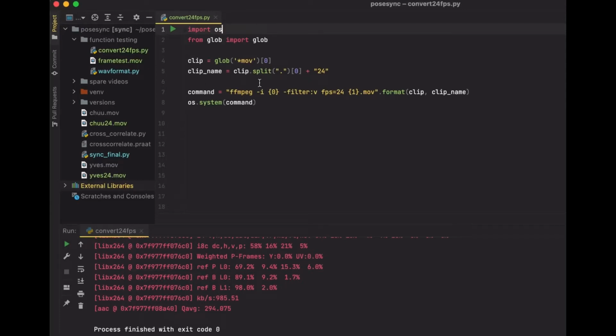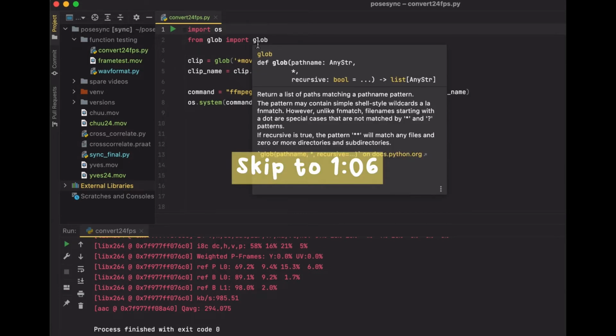Hello everyone, this is going to be a quick tutorial on how to change the frame rate of a video using Python. I'm using this in a project I'm currently working on, which is linked in the description, but if you're not interested in that, then you can just keep watching.